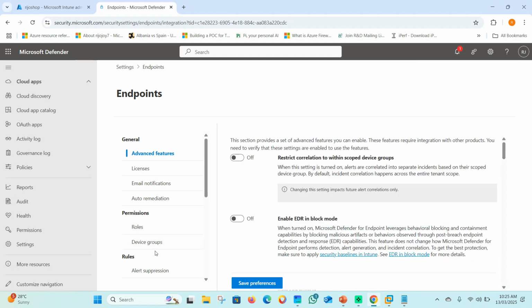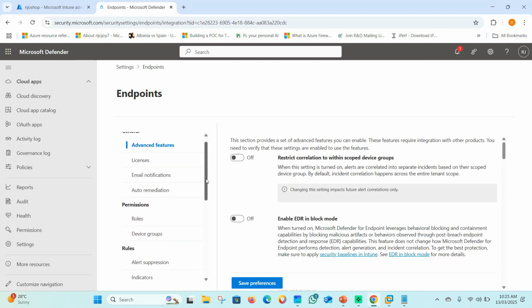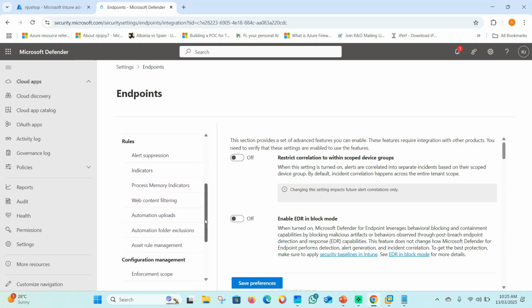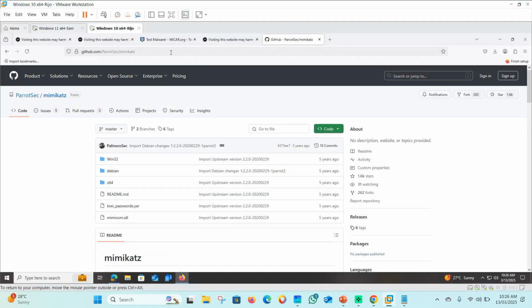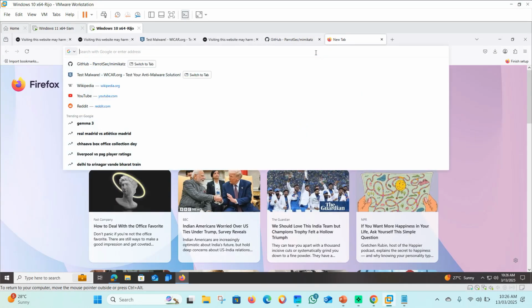So how can we implement the rules for content filtering? Here you come to the rules section. You can see here web content filtering. So this is the rule for web content filtering. Before we create the web content rule, we just go to the browser. You can go here to Facebook.